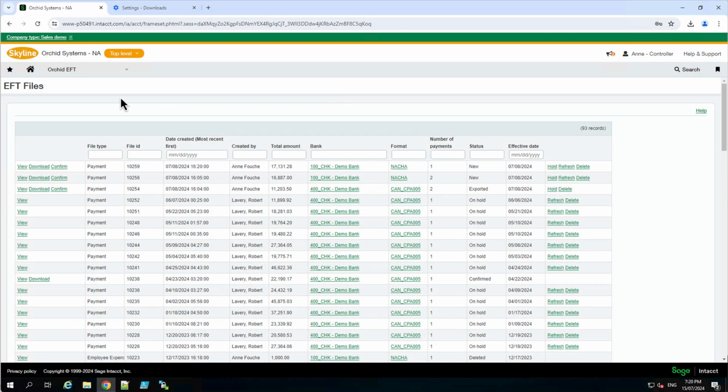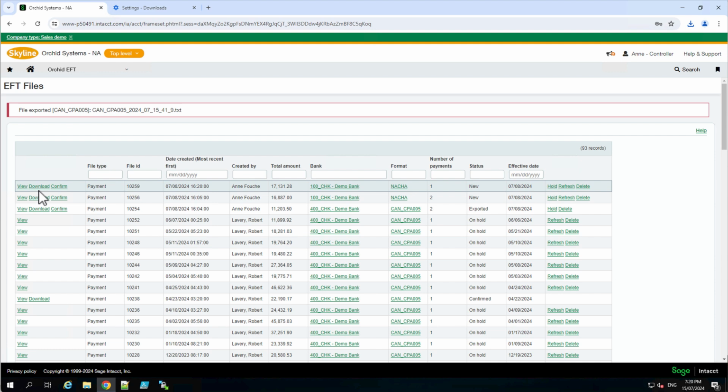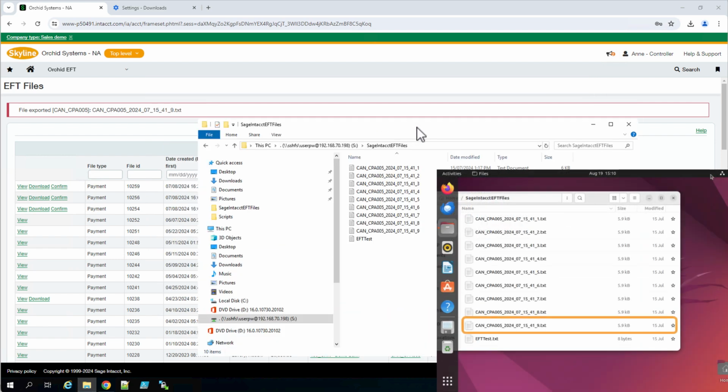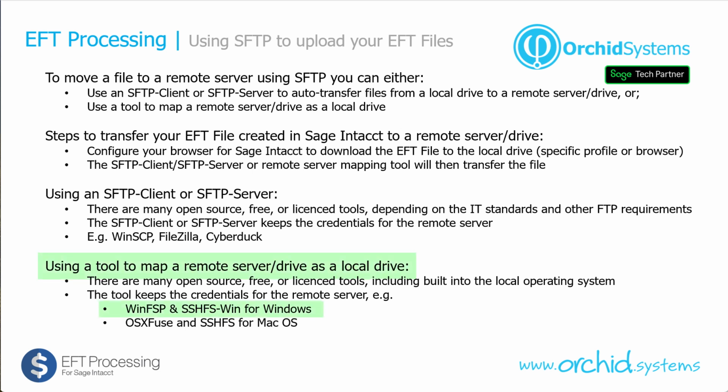And by removing some of those prompts in the browser, we can download the file, and if the process to move across is automated, you see the file is automatically transferred, immediately moved to the SFTP server or remote server drive. I have just demonstrated transferring a file from a local drive to a remote host server/drive using WinFSP and SSHFS-Win.